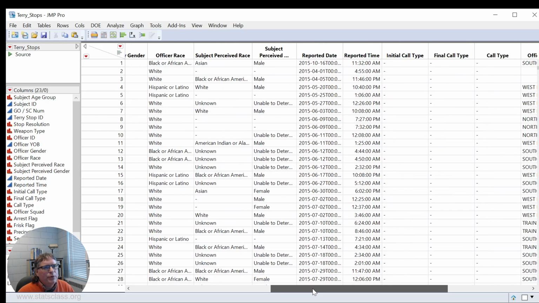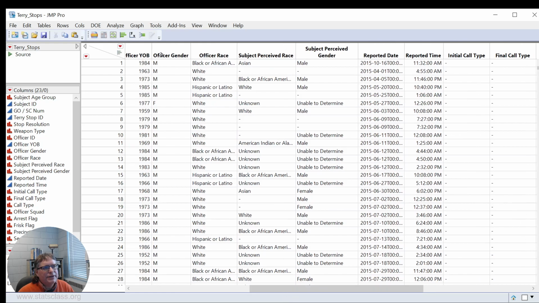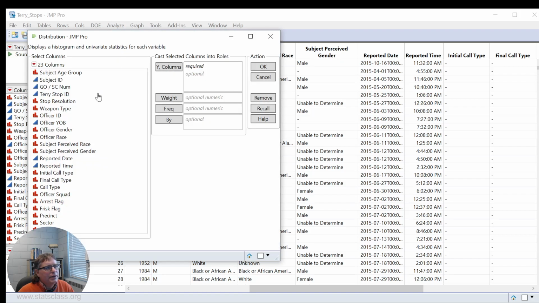What I want to do right away is this column here is subject perceived gender. What I want to do is only select the males and females from this list. I have some dashes here, I have some unable to determines, I think I got some unknowns, things like that. I just want the males and the females here. My goal here is going to be to compare that against the male and female gender of the officer. So to do that, what I'm going to do is select Analyze, Distribution. I'm going to do a distribution of subject perceived gender.